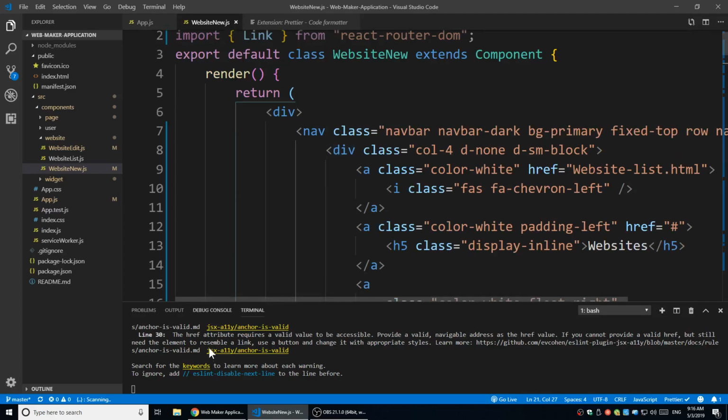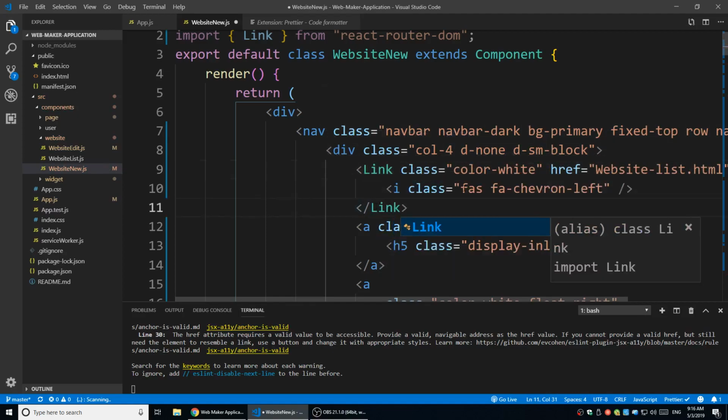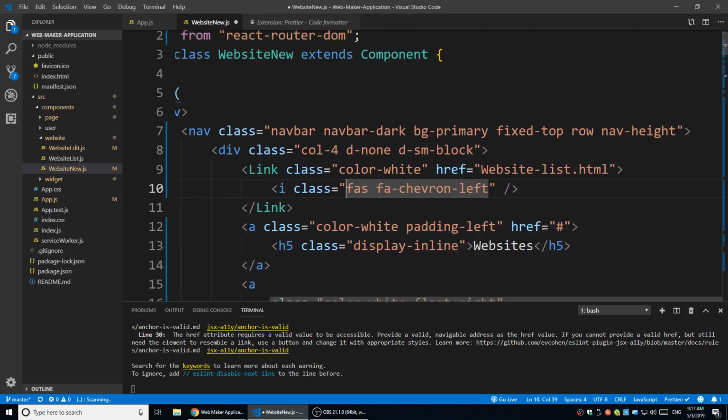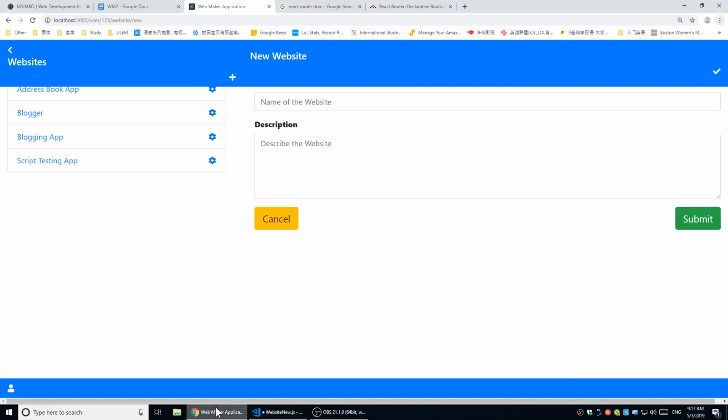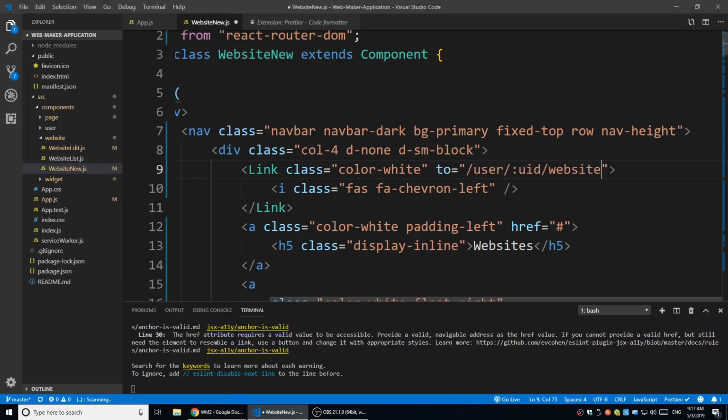So website new, let's fix those errors I mentioned. I'm going to change the a into Link. And this is a chevron left, so it's bringing me back. It's going to go to the website list. So instead of href, I'm going to change this to "to", and use the path of website list. Just copy it from here, from website list.